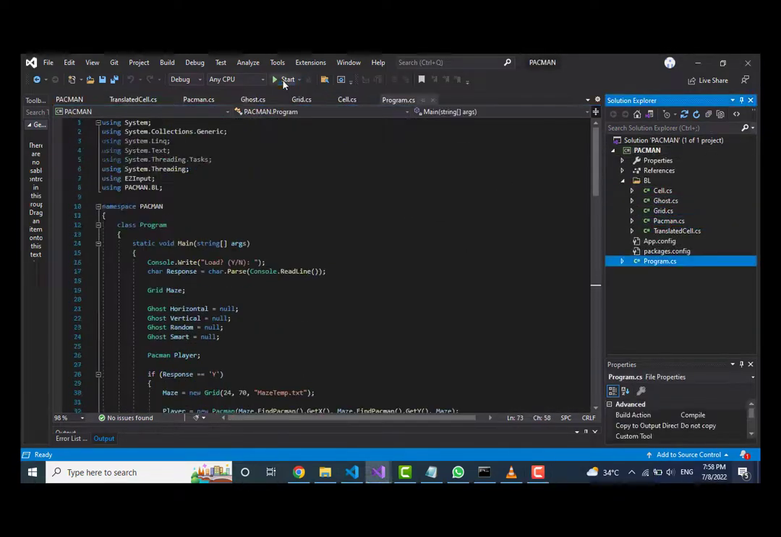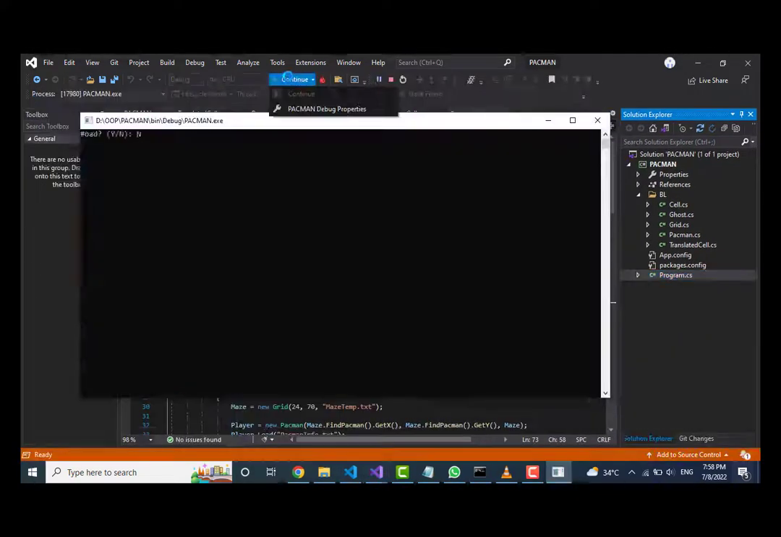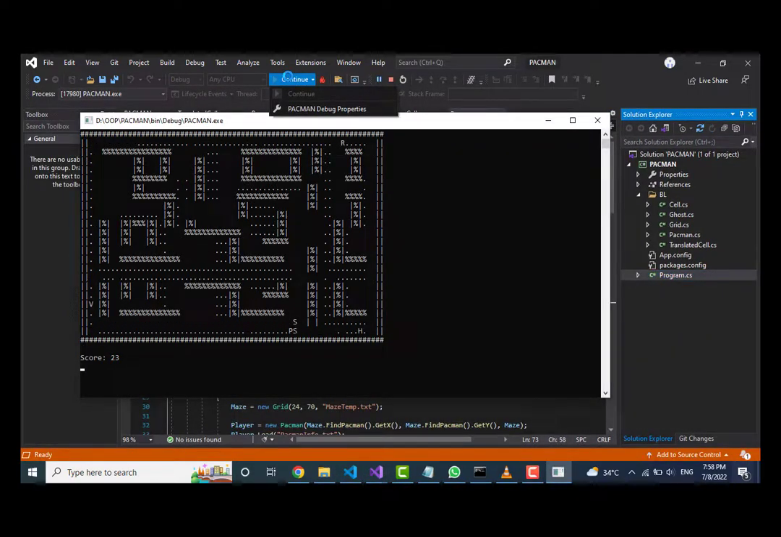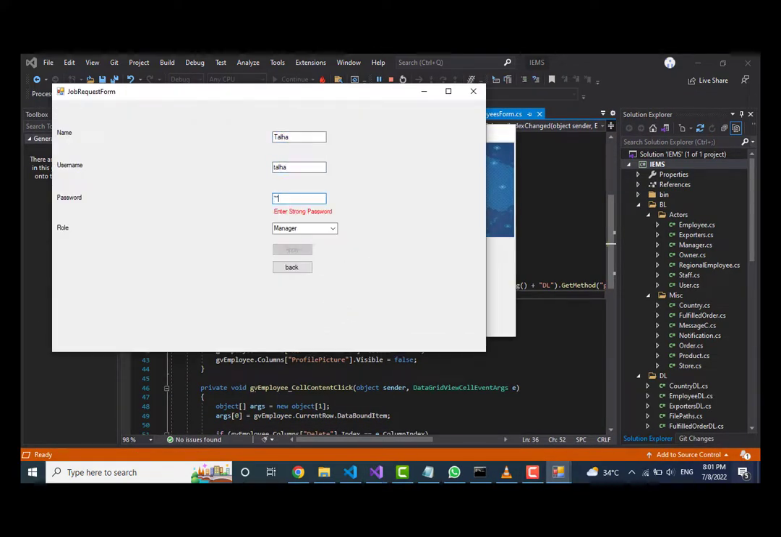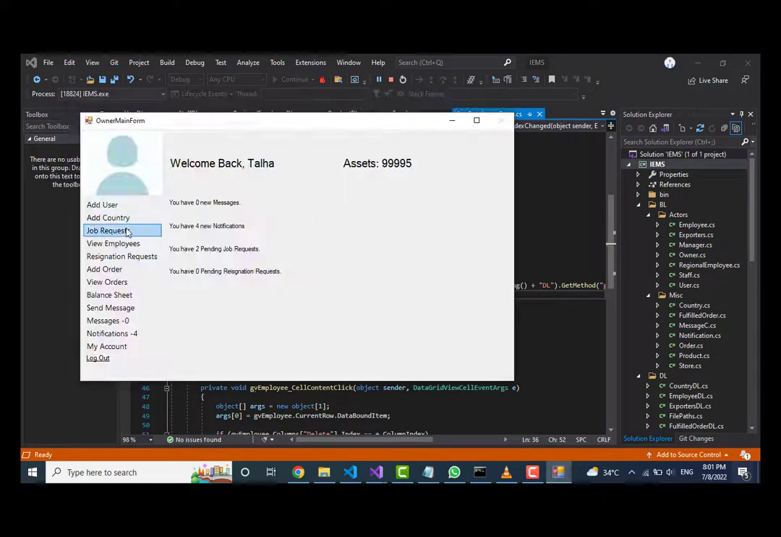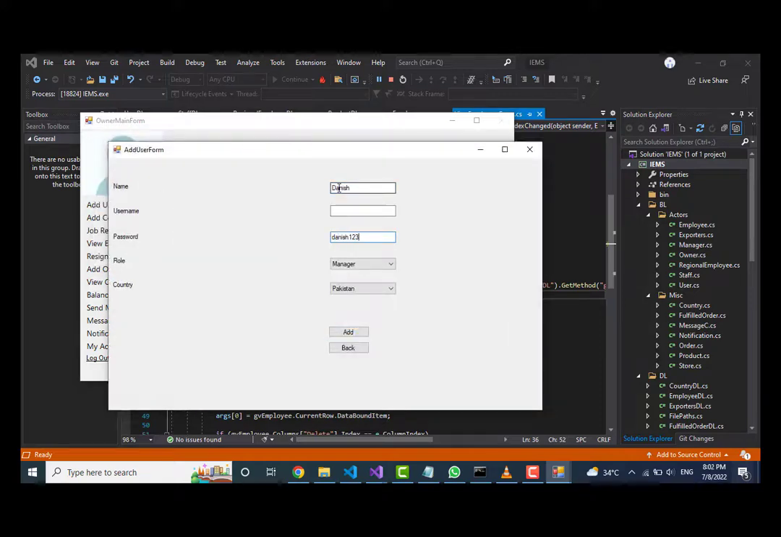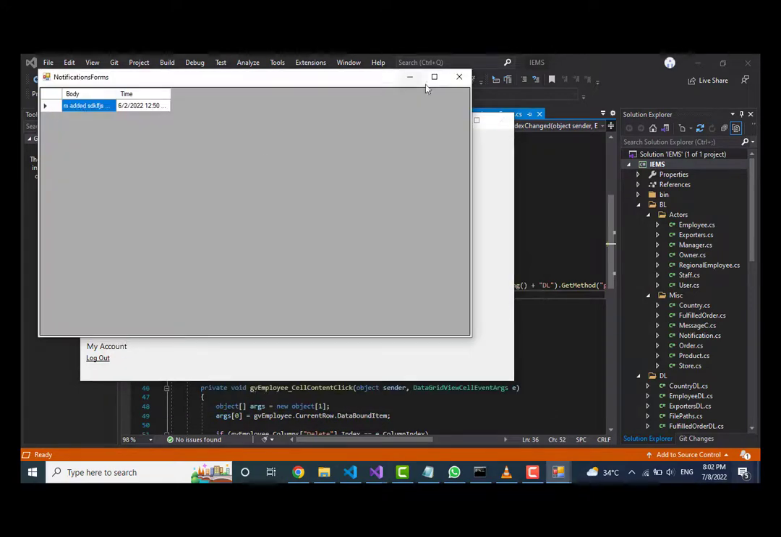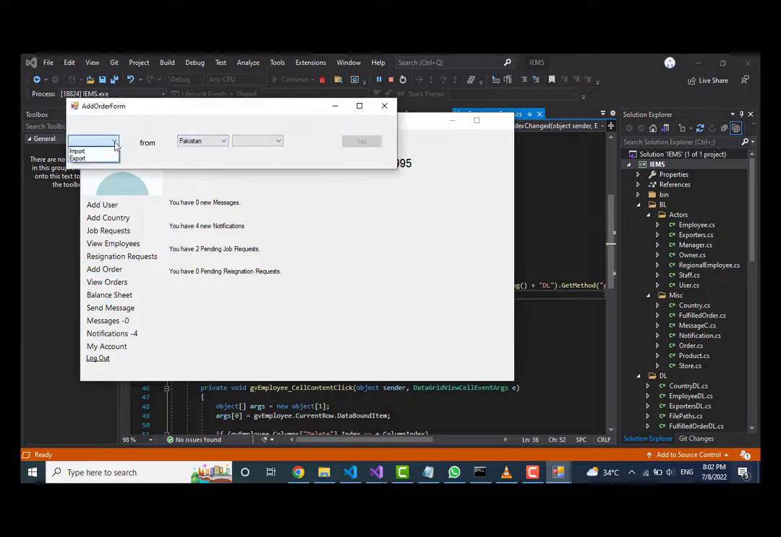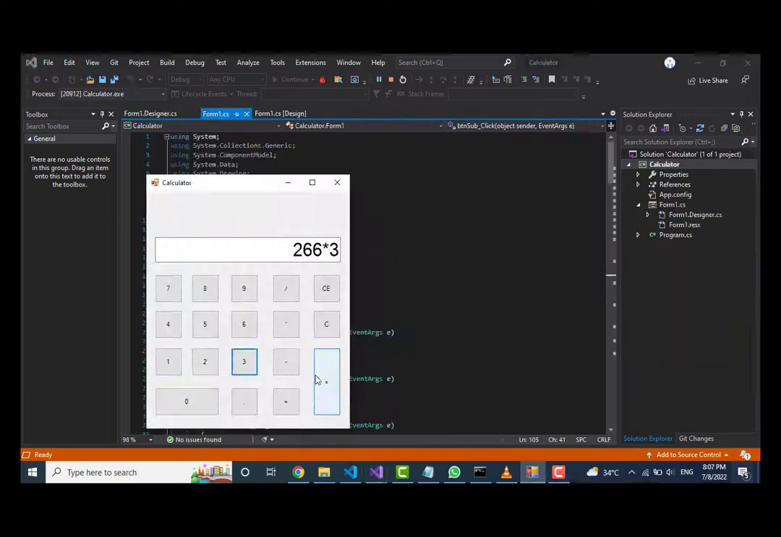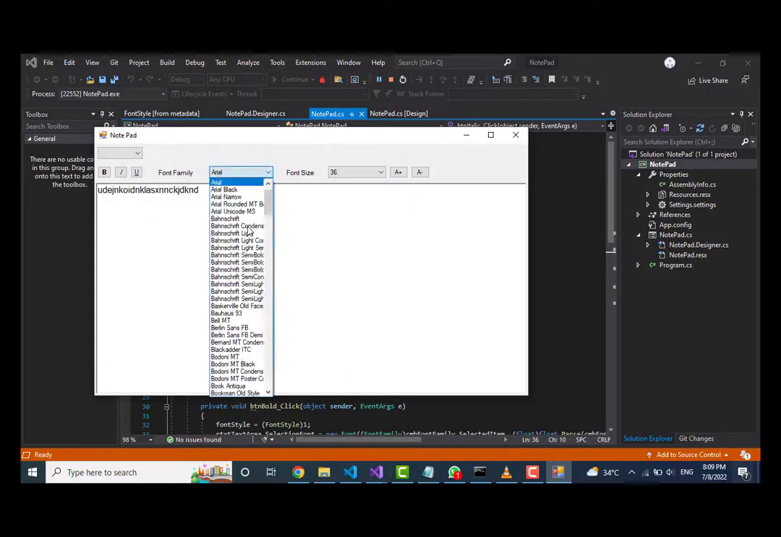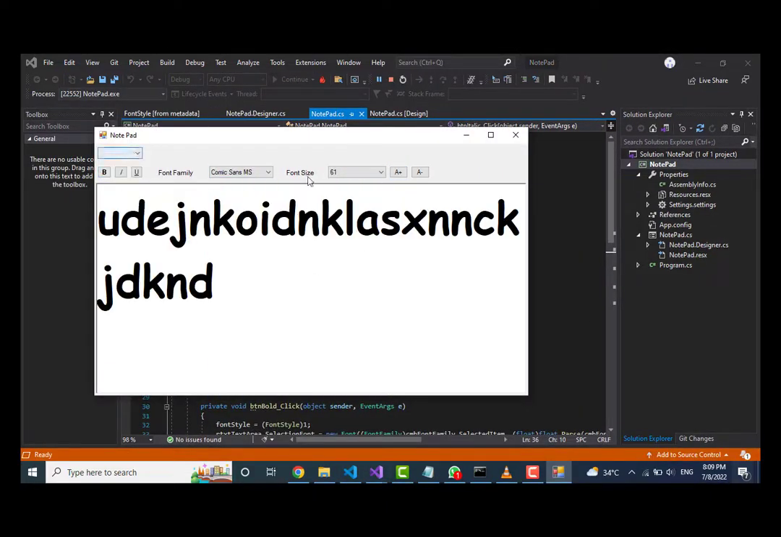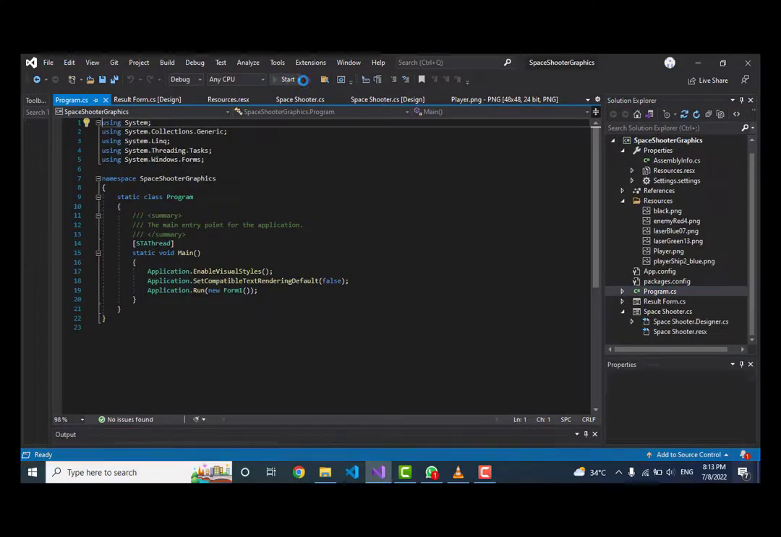Then after midterms, I learned desktop application development in the .NET framework. I made a desktop UI for my business application. I also made some desktop apps such as a calculator and notepad for my practice. Then some game development using WinForms.